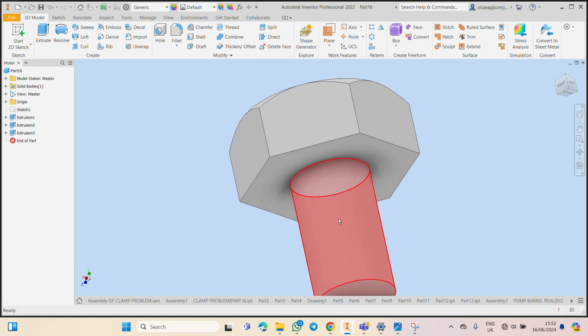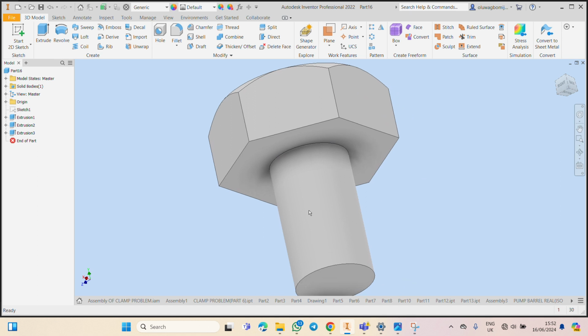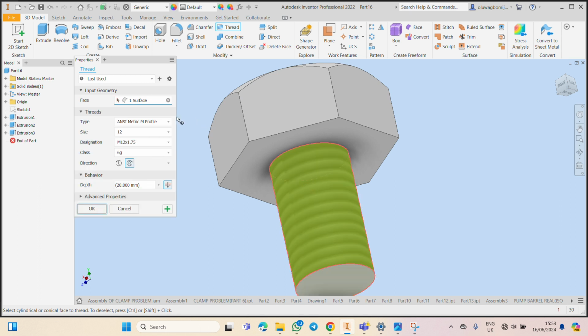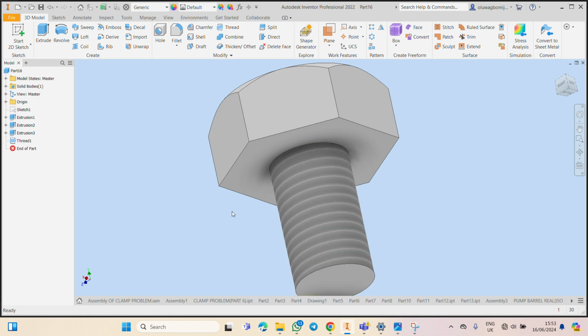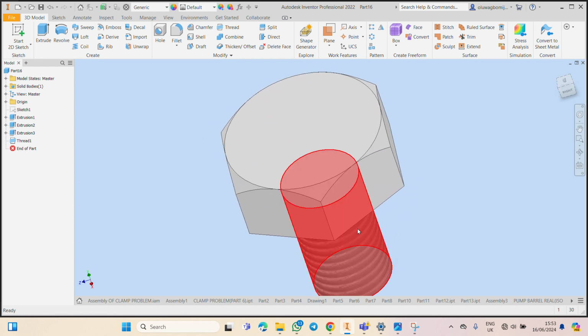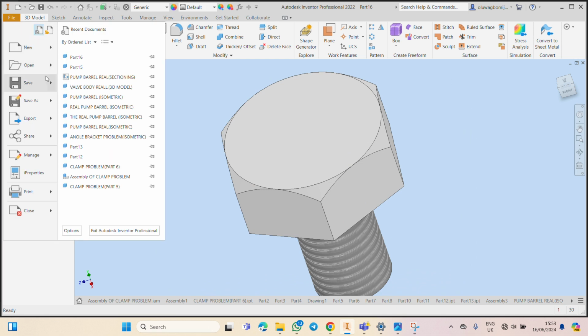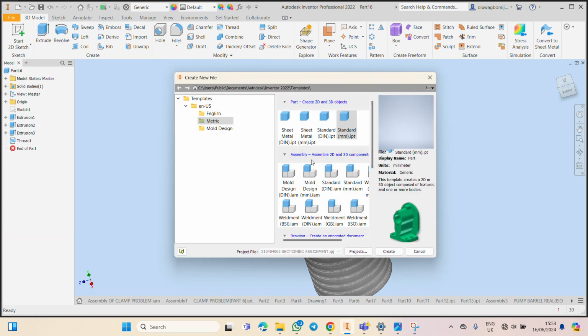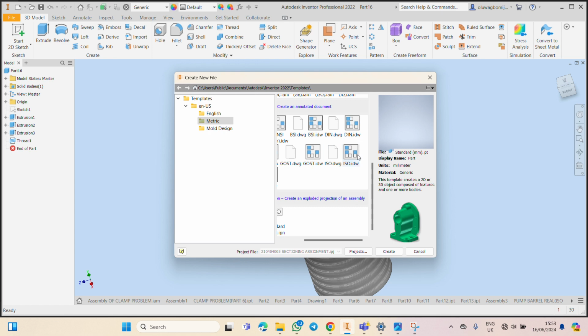Then let's add thread to this part that's going to go into the hole. So click on thread, click on this and select. We use isometric profile. Then we are using a 1.5 pitch. So here it is. Now let's try to assemble it. Create an assembly document.